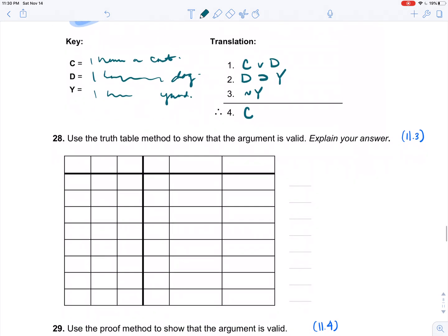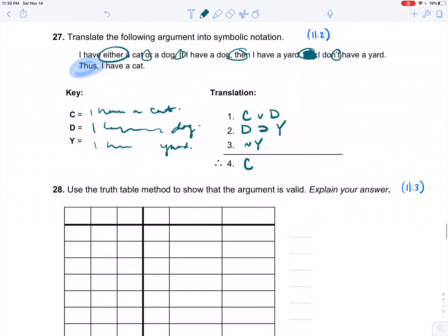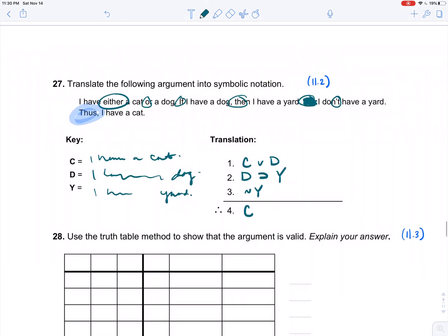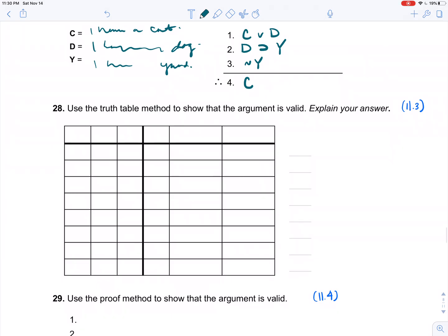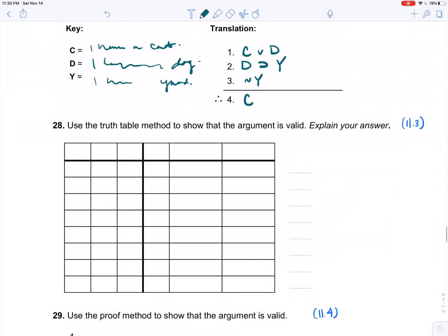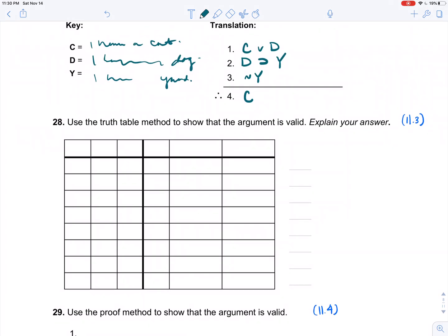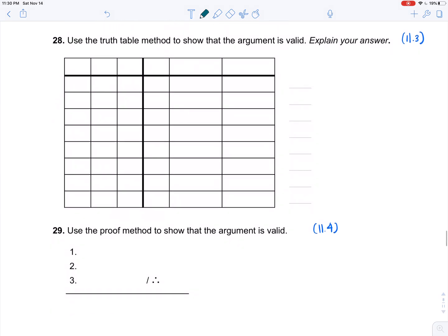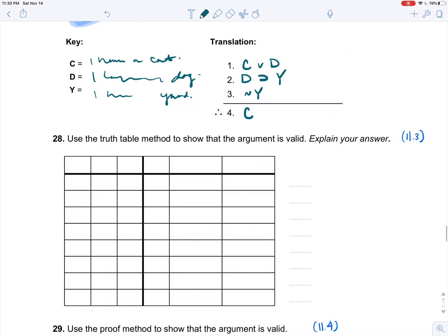Okay, so let's use the truth table method to show that this is a valid argument. And we're told it's valid up front, I believe. Well, it will be, because otherwise we won't be able to do a proof. We can use truth tables to show that an argument is valid or invalid, but we can only use proofs to show that an argument is valid. Okay, so let's start by counting the number of atomic statements. There are 3 different letters, so there are 3 different atomic statements, and put them in alphabetical order.